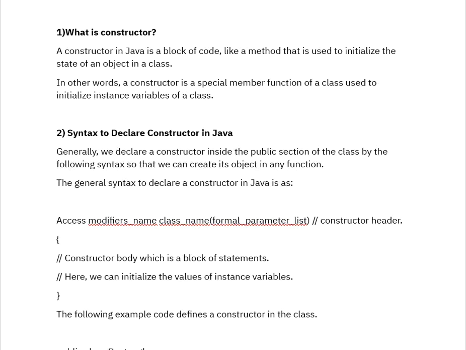Hello everyone. Now I am starting the Java interview question series. In this series, I will cover all the Java interview questions. Today we will see the constructor concept and all its interview questions.